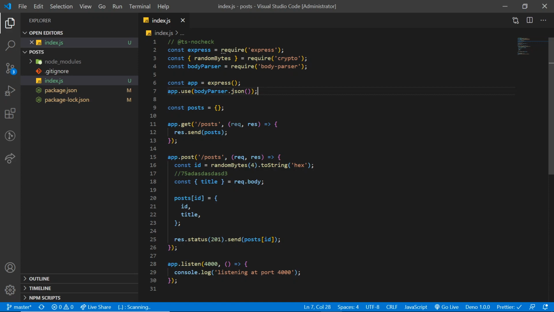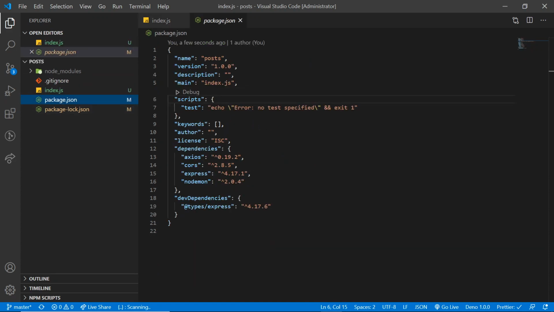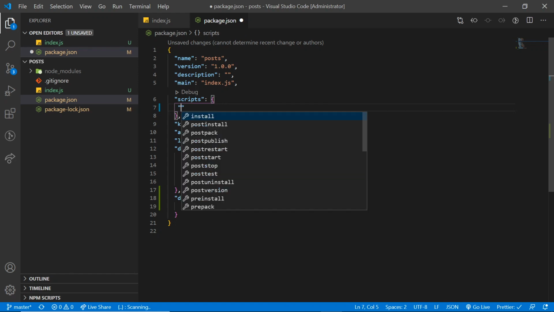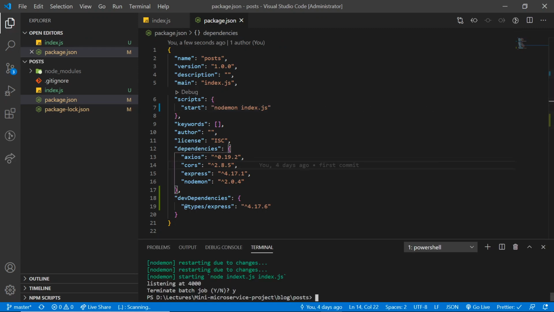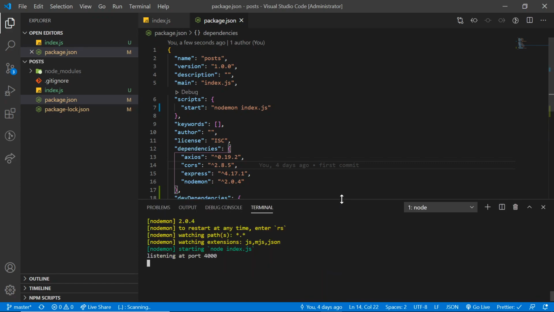Now it's testing time. But before testing, let's make a little modification in the package.json file. Here we are going to remove this script, and in place of this we are going to write our own script to run the application. Save this. Now open the terminal. Here we are going to run the npm start command. Here you can see that the application is running on port 4000.